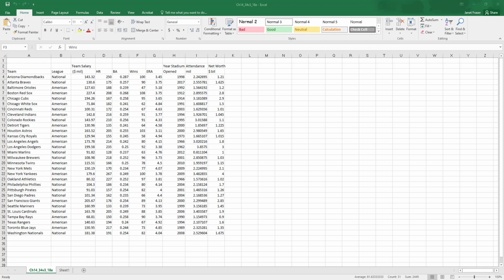The first part of this question requires that we develop a correlation matrix of the variables for wins, ERA, BA, and HR, and then make some interpretations based on this information. So I have the data opened, and we actually get more than just the variables that were identified, but we specifically are interested in wins, ERA, BA, and HR.